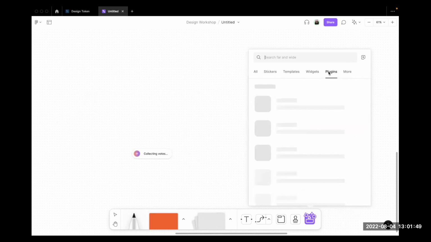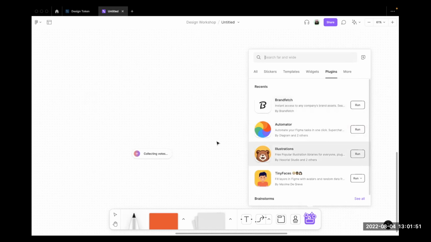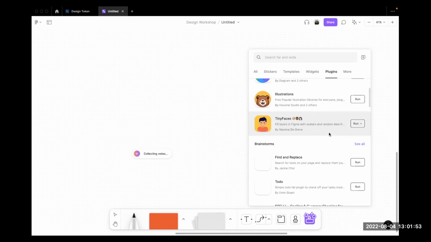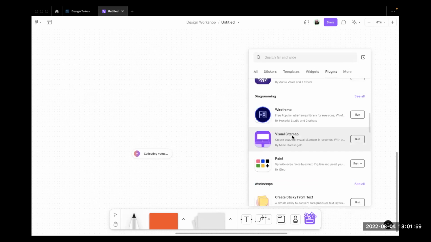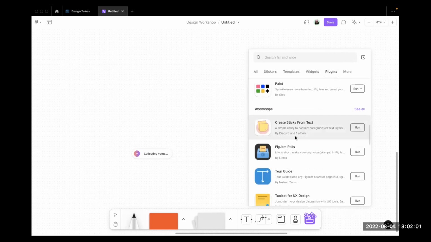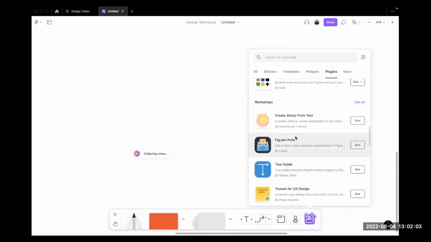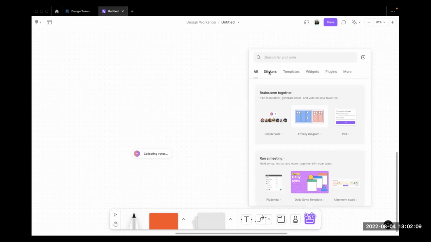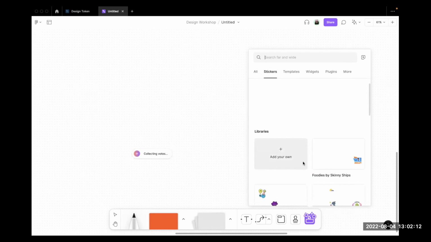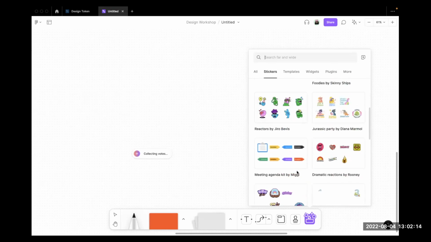Of course, you can also install plugins that would help you create a bunch of items here, like tiny faces for giving you avatars, illustrations and a bunch of other tools. So that's why I said earlier that we can't possibly show you every single thing. But as you begin to use this, you begin to discover more things you can do with it.